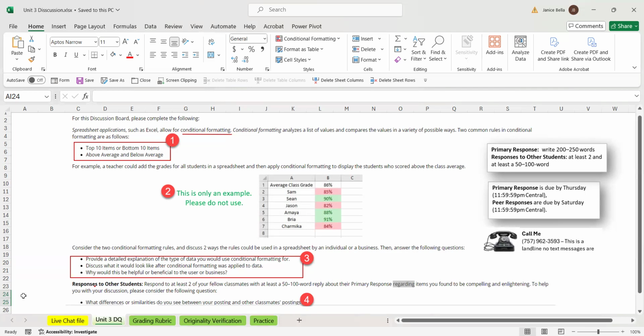Now, let's get back to the directions. We've talked about points 1 and 2. Let's look at number 3. What do we need to do? We need to address these three things in our discussion forum. Number 1, provide a detailed explanation of the type of data you would use conditional formatting for. Do not say you would use it for a gradebook. Do not use that example. Make it unique to you.